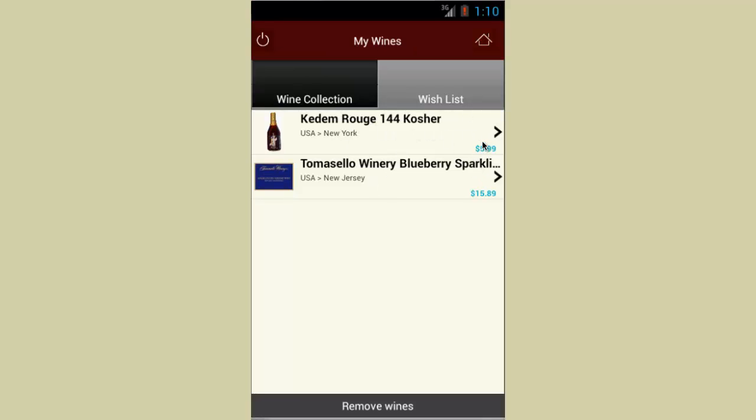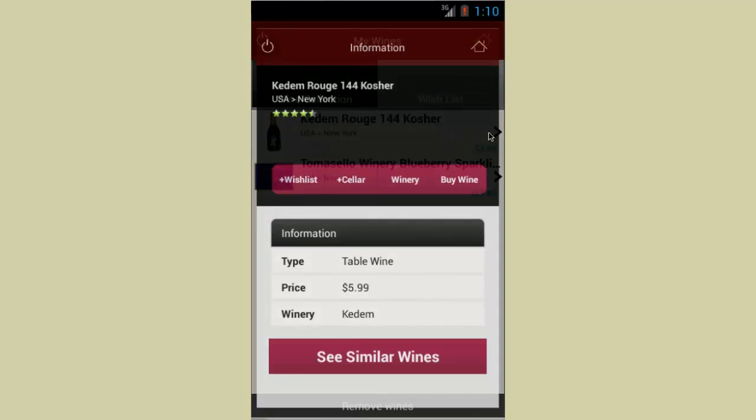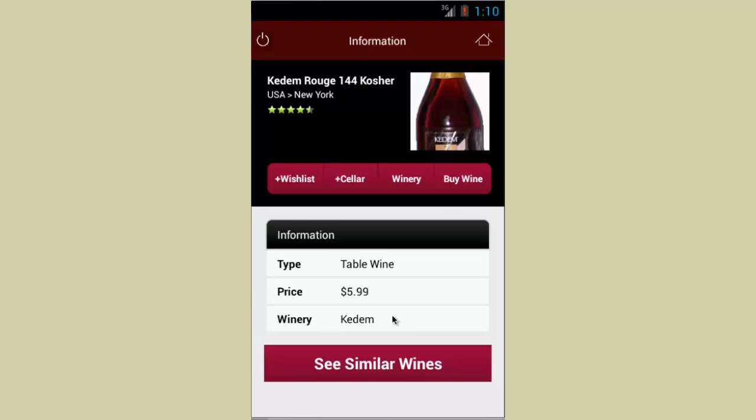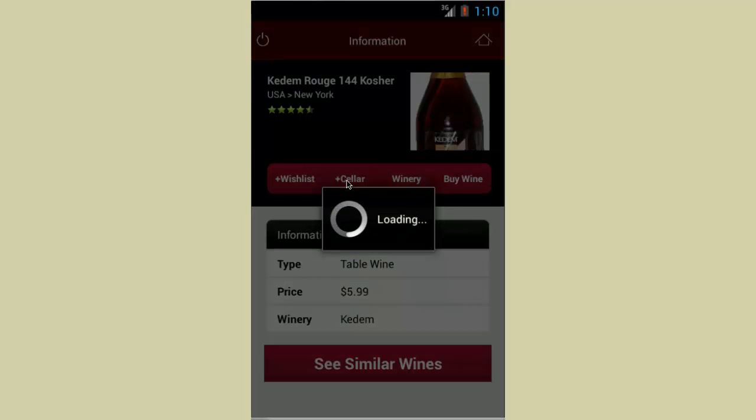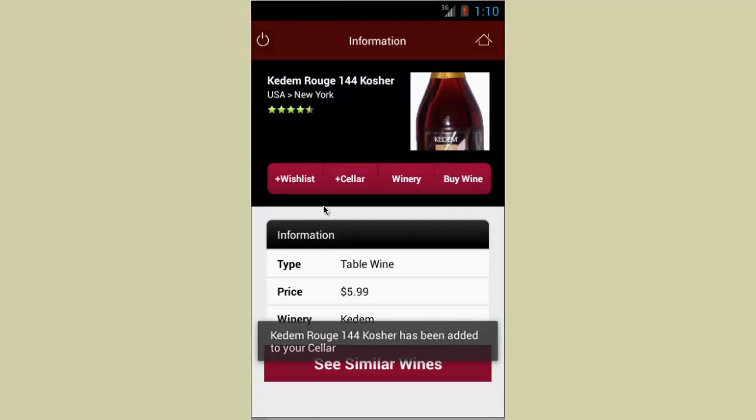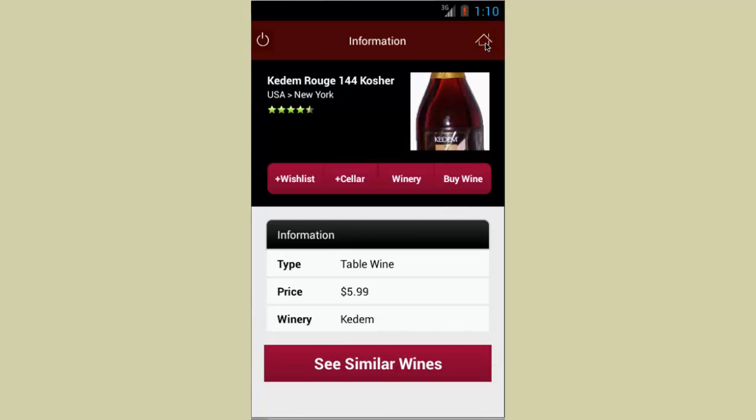Now, say we actually ended up buying it, you can click here. This brings more information about the wine. You can see similar wines too. So let's actually add it to the seller. So say we ended up buying it. And you got ratings, you got where it's from, all that good stuff. So now it's been added to our seller.